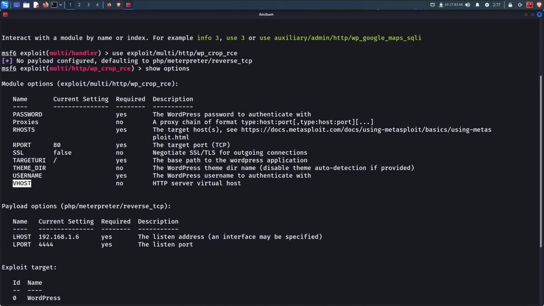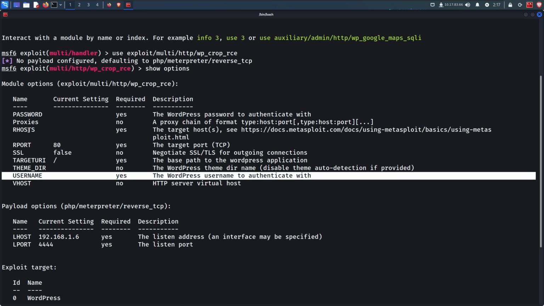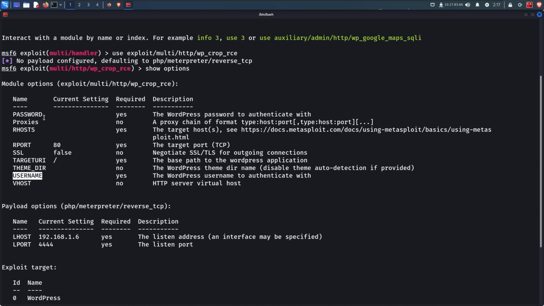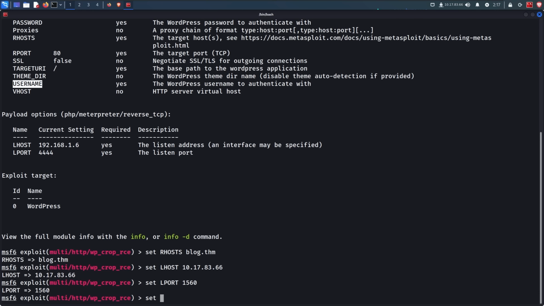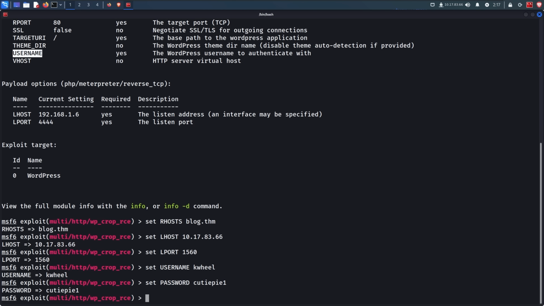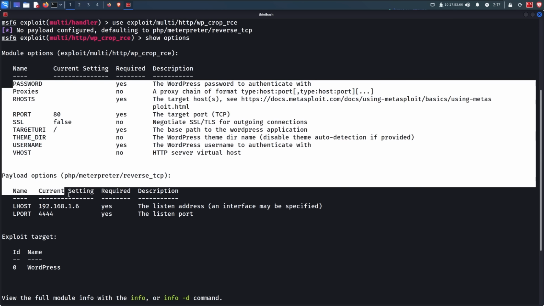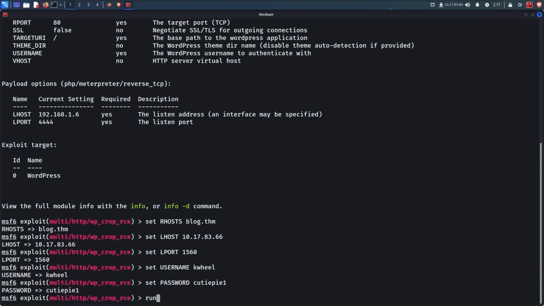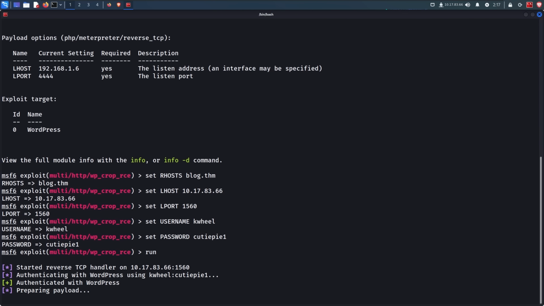And we also need a username and a password, and we have both the username and password. So let me set the username, which is Kwheel, and the password, which is qtpie1. And I think that's it. So I'll just go ahead and run this and let's see.